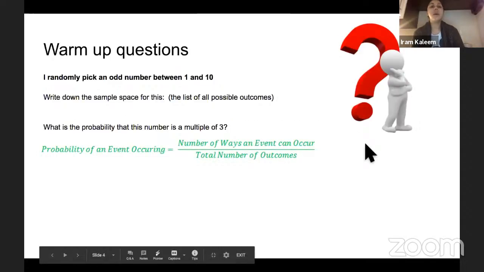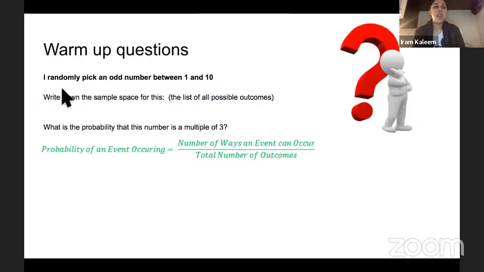So let's begin with some warm-up questions. I randomly pick an odd number between 1 and 10. Write down the sample space for this. As a reminder, if you can't remember what the sample space is, it's the list of all possible outcomes. And then the second question is, what is the probability that this number is a multiple of 3? I've put an equation that we've used quite a few times over the last 2 lectures, just as a reminder. I'll give you a moment to have a think about it and attempt this question, and then I'll go through it.